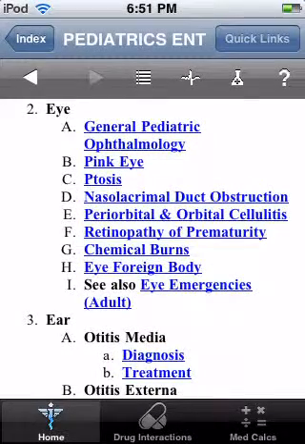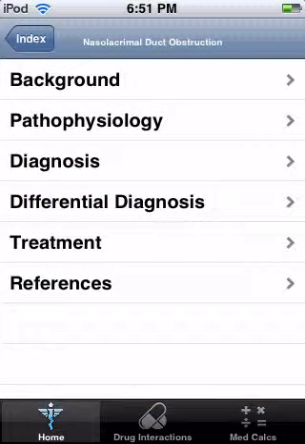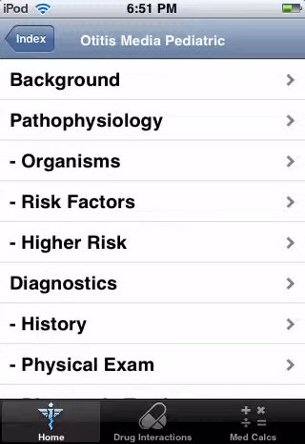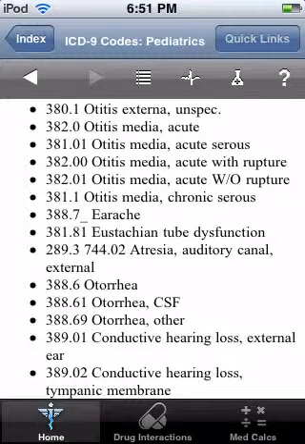For example, here the eye. Here's an example of one of the diseases, nasolacrimal duct obstruction. You have everything from background to treatment, references, pathophysiology. Another example is otitis media in children, and again you have everything from background to pathophysiology to history and physical examination, and even ICD-9 coding, whatever related to the otitis media in pediatrics.